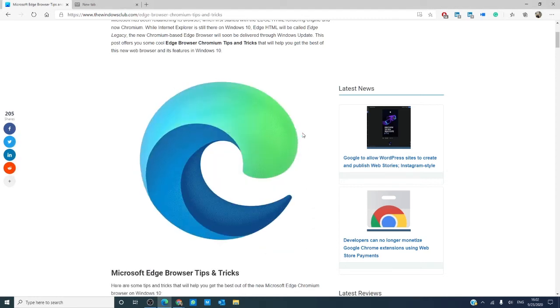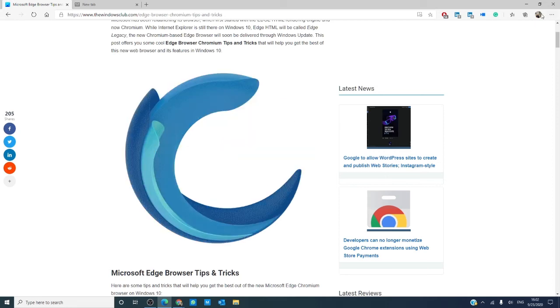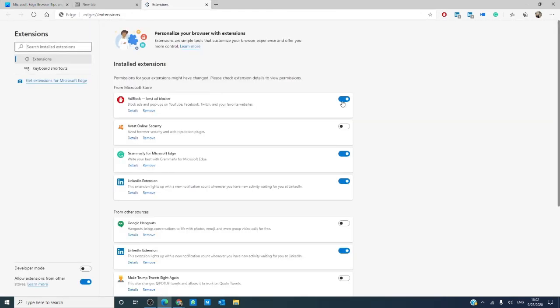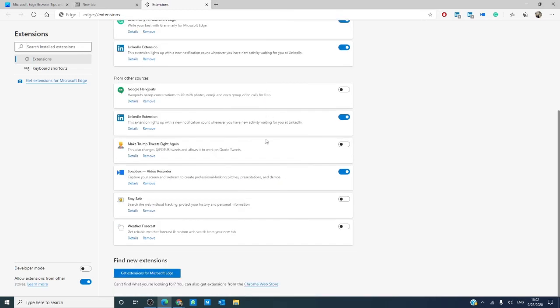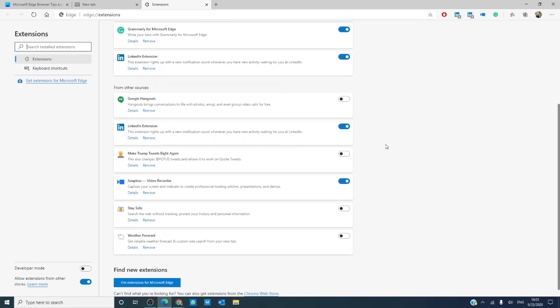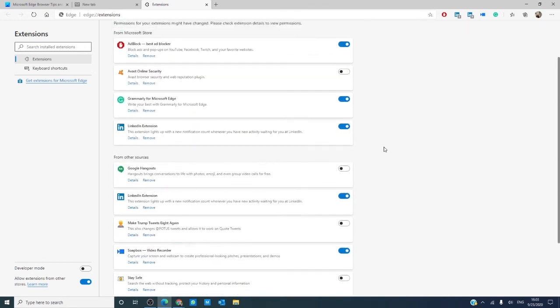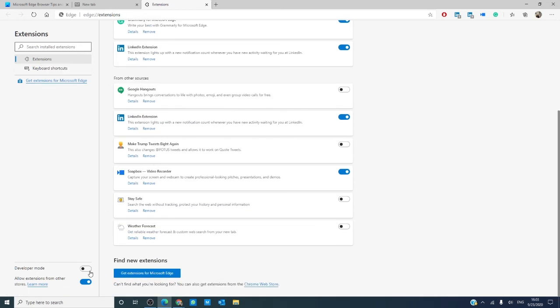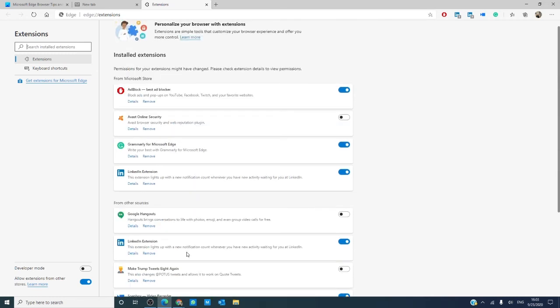Above all, if you want to add extensions to the new browser, go to the menu, click on Extensions, and be able to see the extensions that you already have. You even have the ability to import from other browsers. And you can search for extensions. You can get extensions from Microsoft Edge. You can go into developer mode.